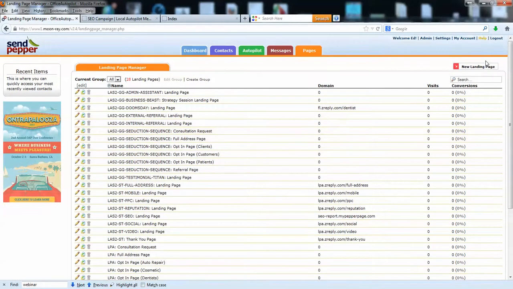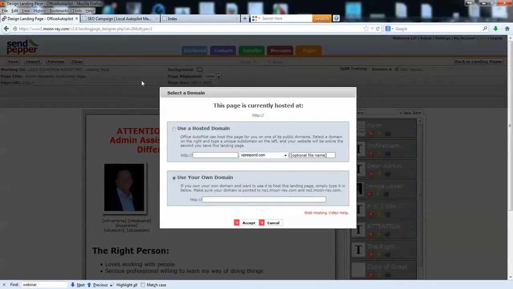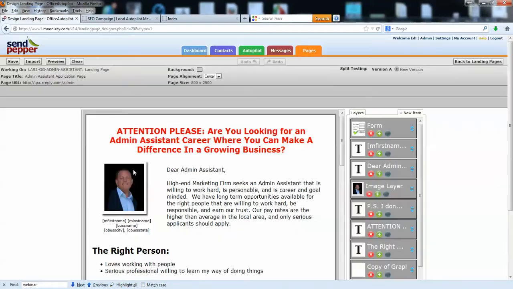The next thing, we have a couple more things to do. The admin assistant. So you're going to set up the admin assistant page. So you're going to click on that. You're going to look at that. You're going to set the domain name, and I'll just say LPA zReply.admin. Right? Very simple, to the point.